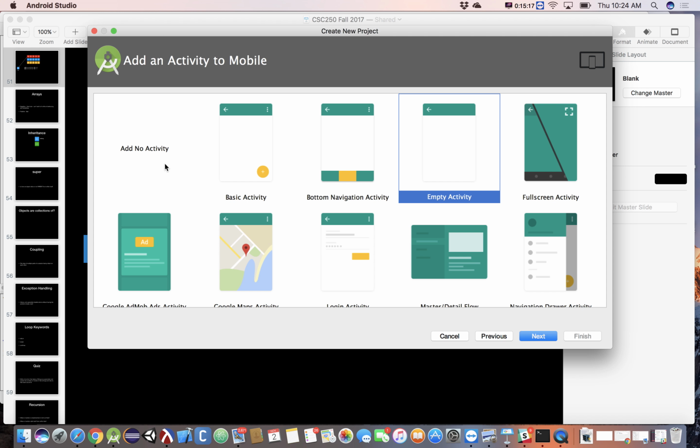Now, once you become a more advanced application developer, if you know that you're writing an app that has a navigation bar on the bottom where you can click on the different buttons to flip between different screens, if you know you're in that world, you might start with that. But certainly for us now, because we're learning how the interfaces get put together, I always like starting with an empty activity because then I have full control.